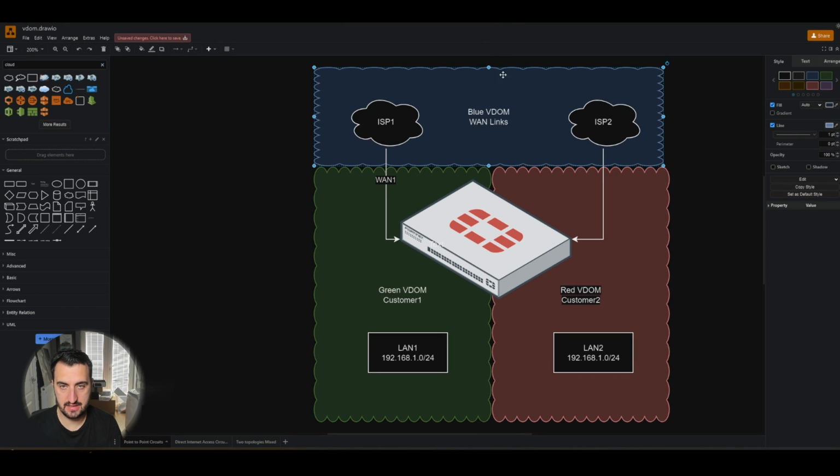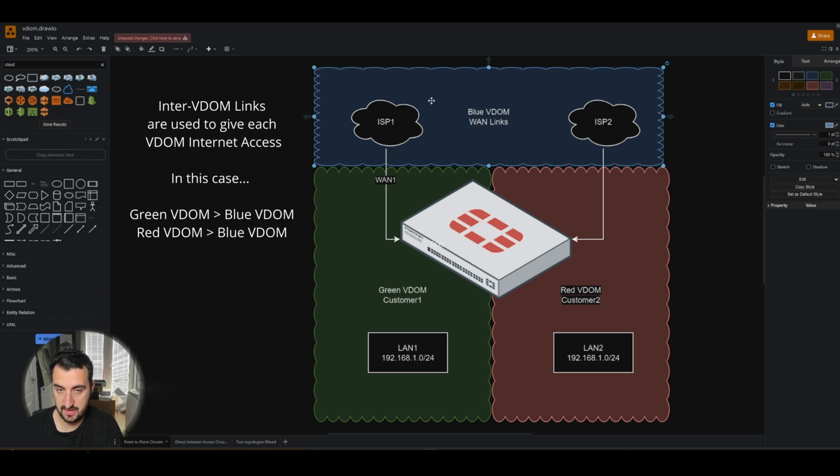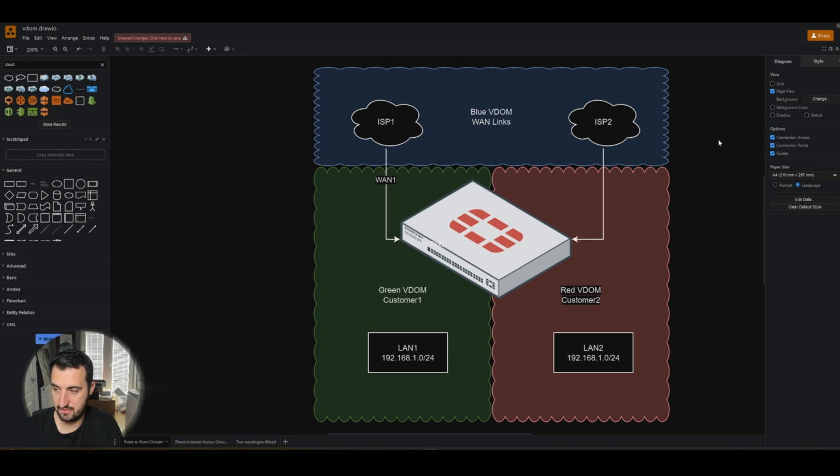So, a bit of a more common architecture here, starting to see this more frequently. What consultants are doing is they're placing all the WAN links in one VDOM, so in this case the blue VDOM, and then they're creating separate VDOMs for separate customers. So the green VDOM and the red VDOM. Again, each VDOM has a separate routing table, separate policies, separate administrators. Everything is separated out pretty much, but they can be configured to speak to each other with VDOM links.